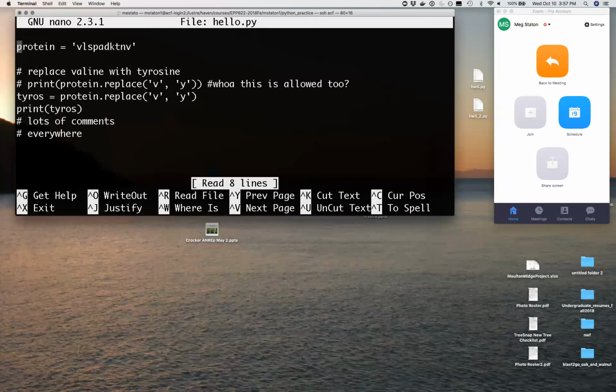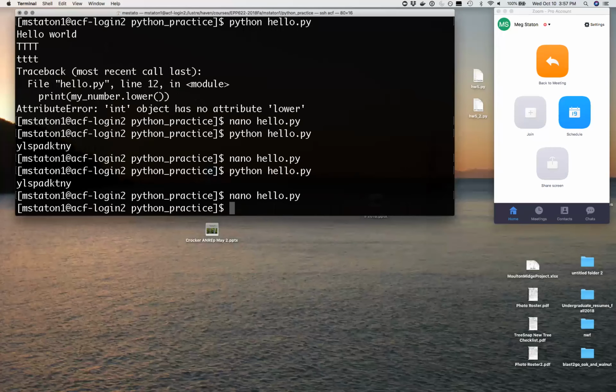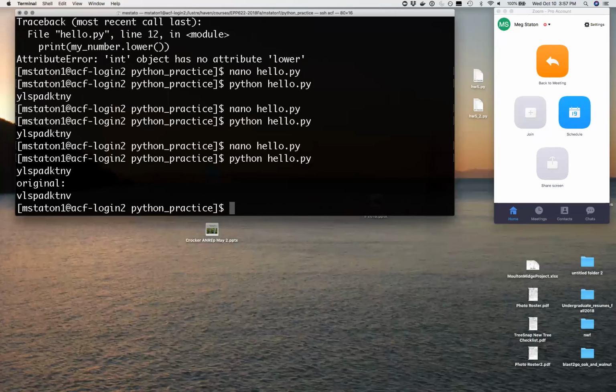So it's printing the replaced version, right? And if I print, okay, so I'm going to print the tyros. I'm going to print the word original colon, and then I'm going to print the original protein variable. So it'll print the replaced one, and then the word original, and then the original one, like that.